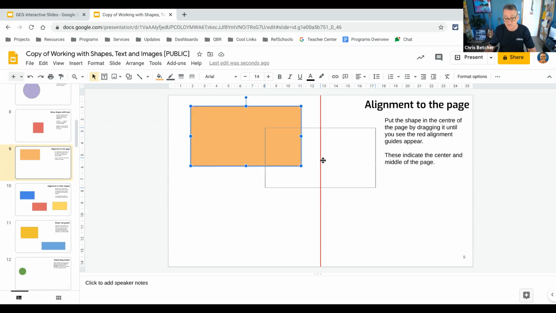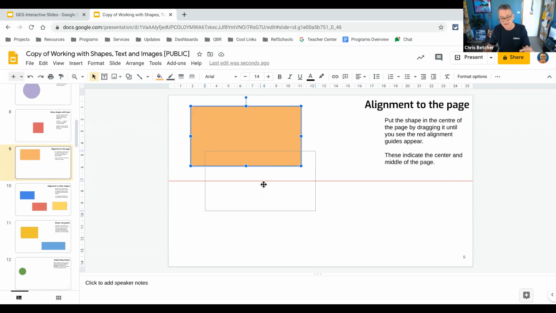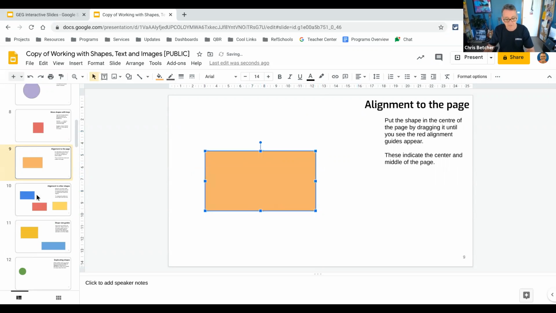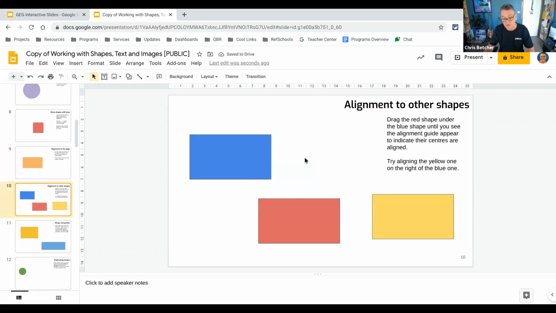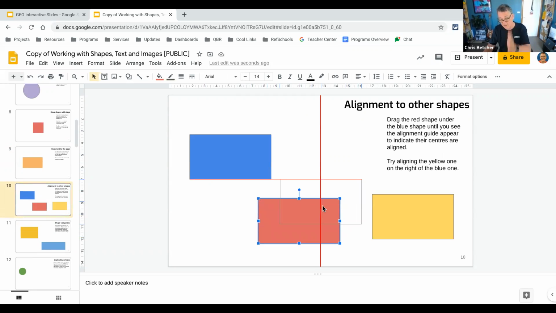If I drag it this way, that vertical red line appears, and that's telling me that it's aligned to the middle, or sorry, the center of the page. If I go down, it's the middle of the page, like that. And it's important to go to the next slide and show you, if you have shapes within a page, so I grab this red one, and I grab this red one and I move it across, that red line appears, right, to tell me it's in the center of the page.